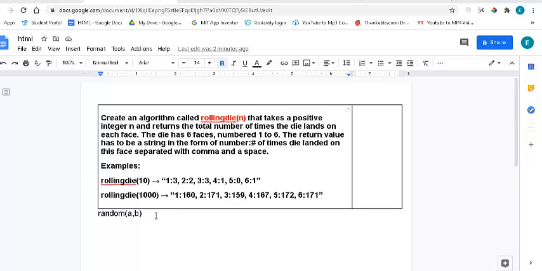Here is a good example of introducing a new primitive function. The primitive function is called random AB. It returns a random number between A and B inclusively, meaning that A and B are included. For instance, if I call this and I say 1 and 6, it can return any number between 1 and 6 inclusively. It can return 1, or it can return 6, or 3, or 2, or whatever.